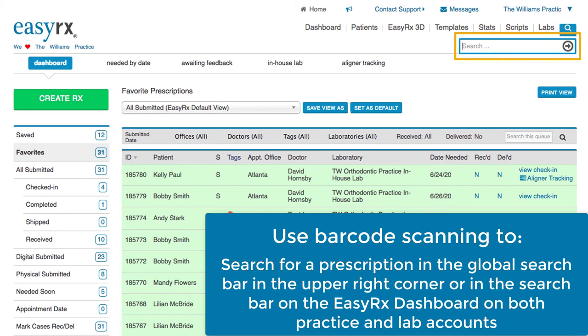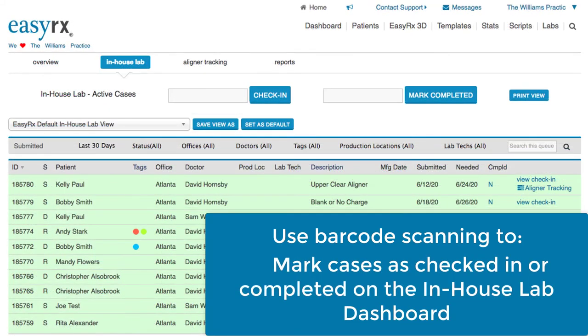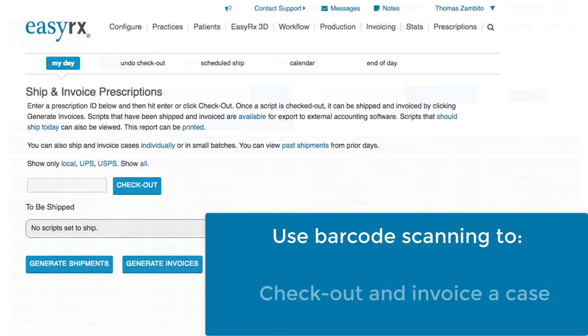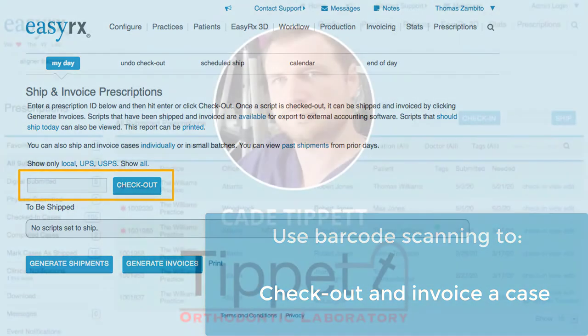Search for a prescription either in the global search bar in the upper right corner, or in the search bar on the dashboard. On the in-house lab dashboard, mark cases checked in or completed. On the checkout page, check out and invoice a case on our lab enterprise subscription.